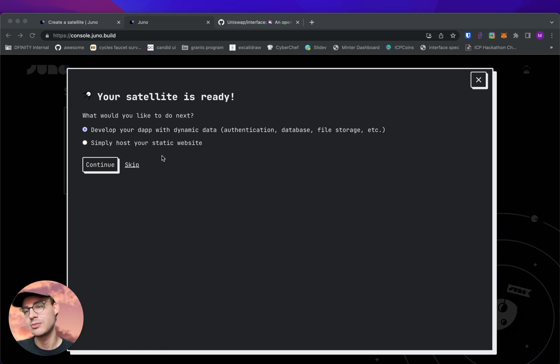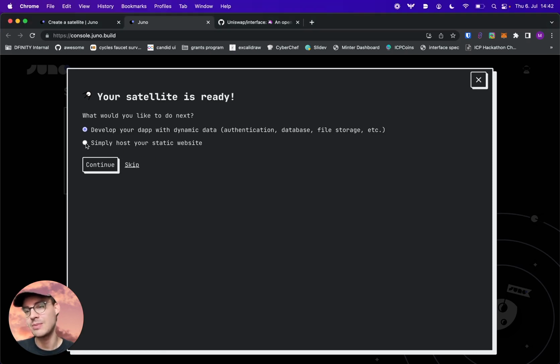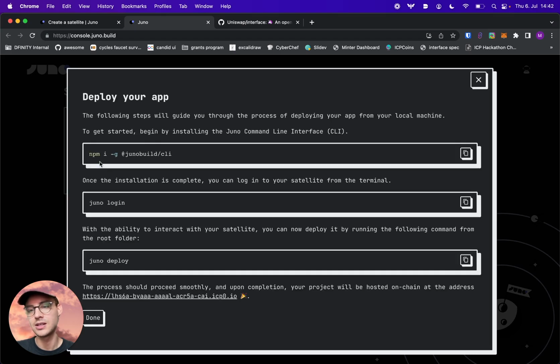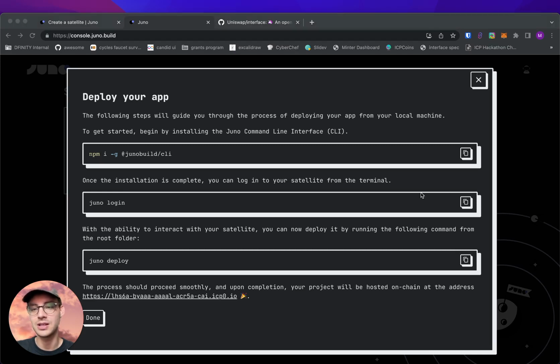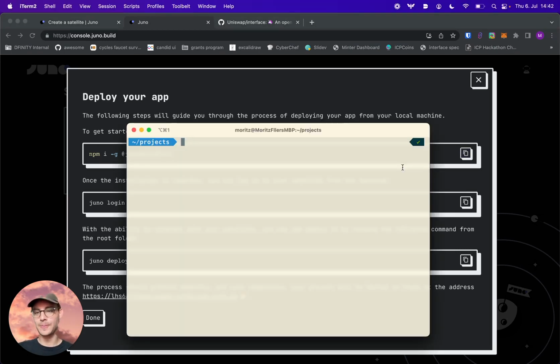So now it's asking me, what do I want to do next? And I want to use a static website. So I'm going to click that. I'm hitting continue. And now it's actually giving me the instructions that I have to follow to actually deploy my static website. So the first thing we have to do is we have to install the Juno build CLI.